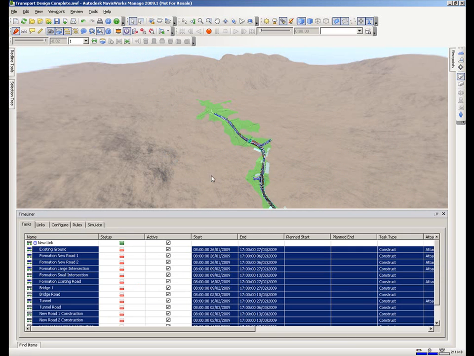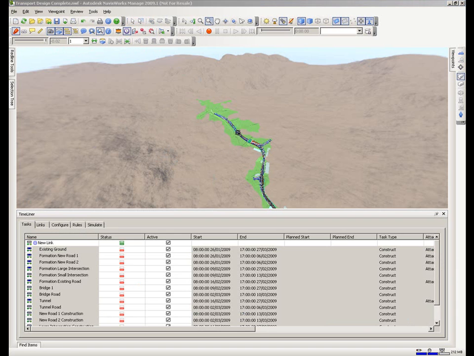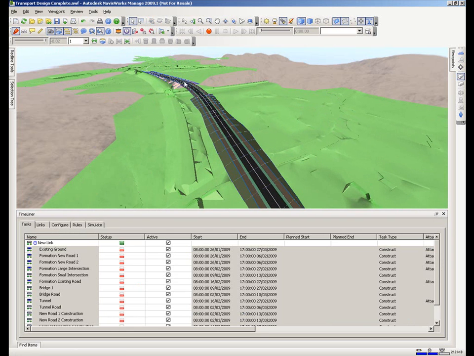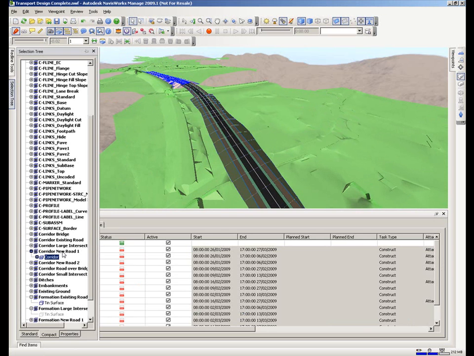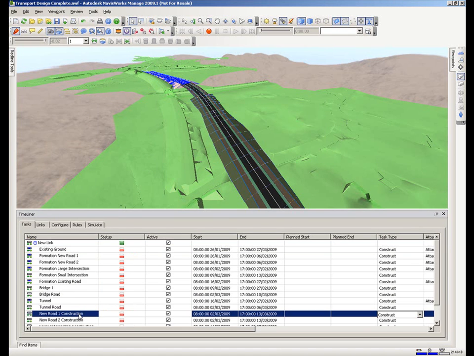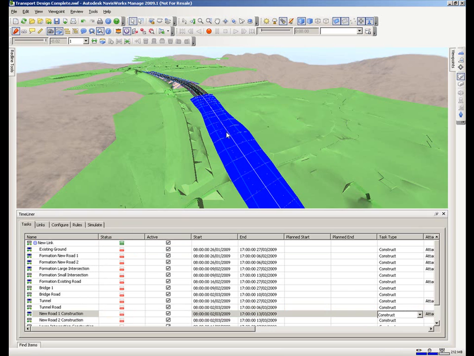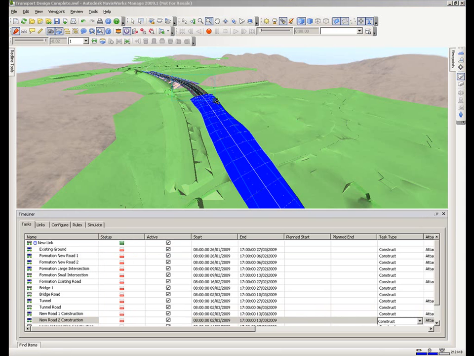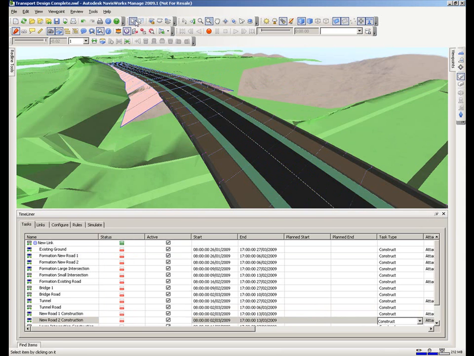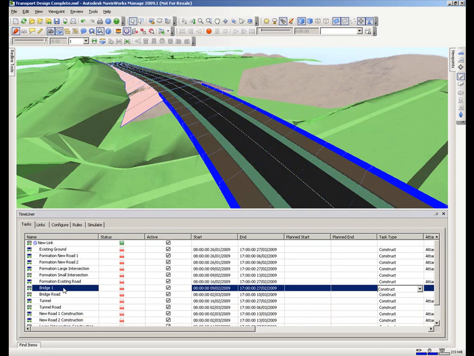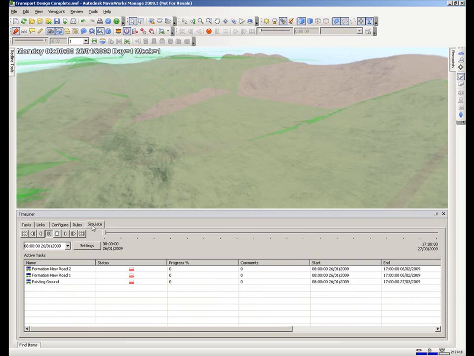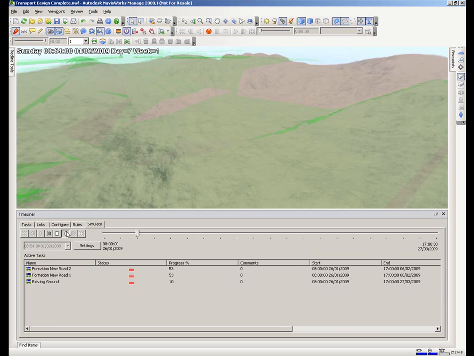So the next step is to actually bring in some of the other objects, such as the corridors and the bridges and tunnels. So by selecting the corridor, you can see it's listed in the selection tree exactly how it will be in Civil. Pick the task type and just attach the selection. And do this for all the objects that you wish. And here's that initial simulation.